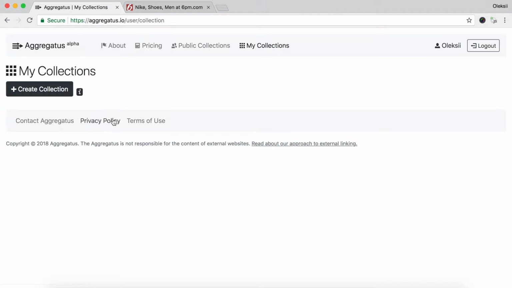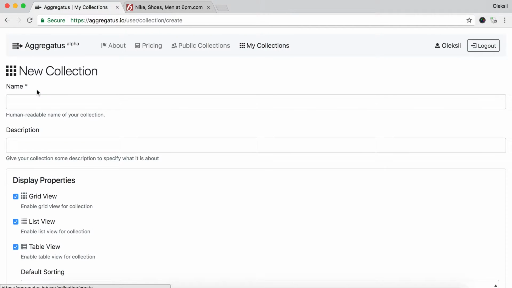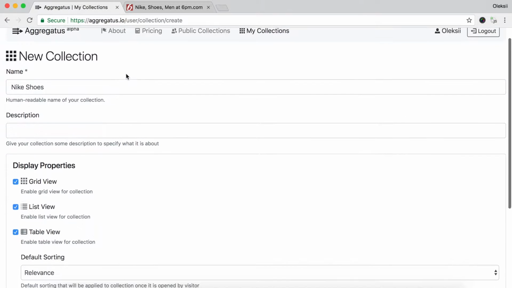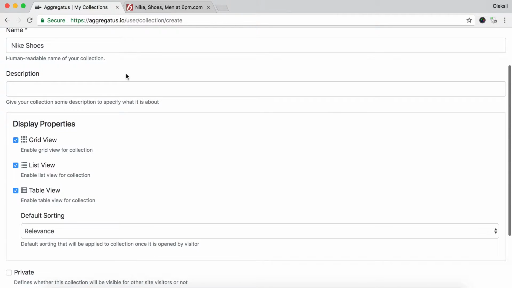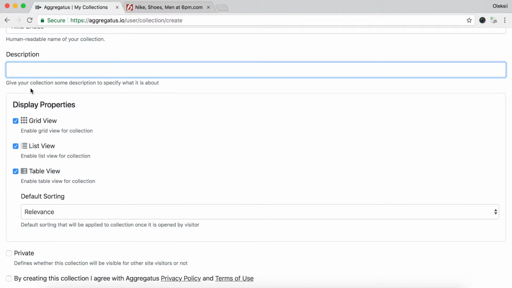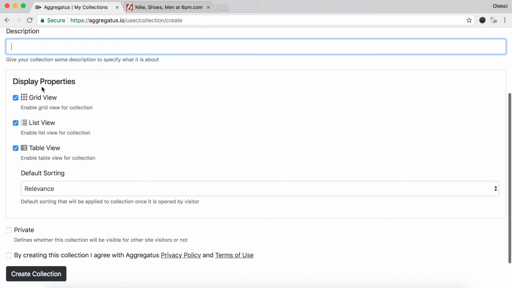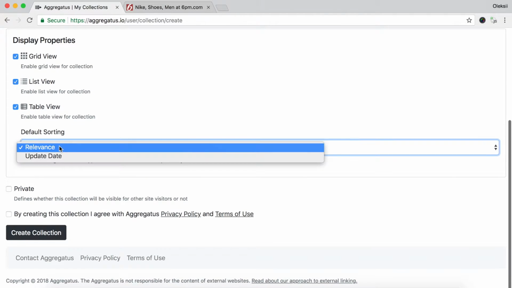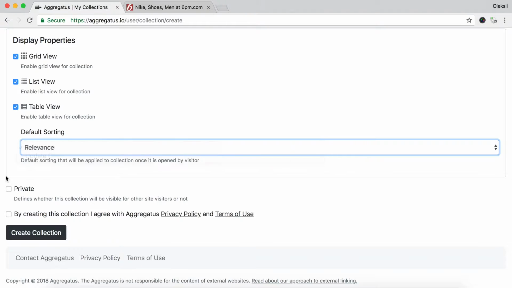Once we are logged in, we may press Create Collection. Let's give this collection a human-readable name. For example, Nike shoes, as we already saw one, but just for demo purposes, let's repeat it. You can add a description for your collection just to explain to your visitors what this collection is all about. You may turn on and turn off the grid view, list view, and table view you saw earlier. You can also pick default sorting for this collection.